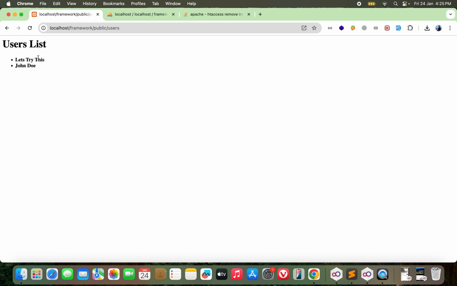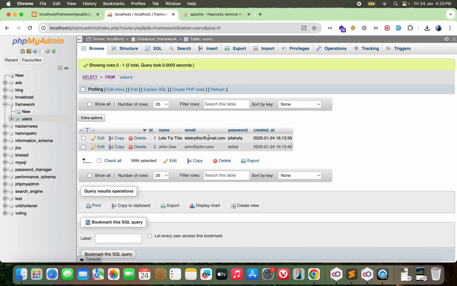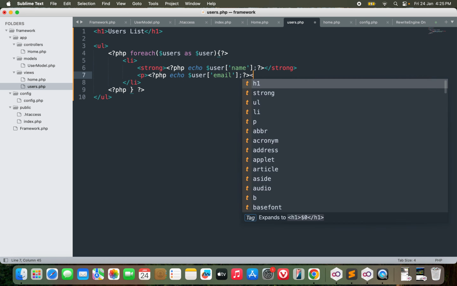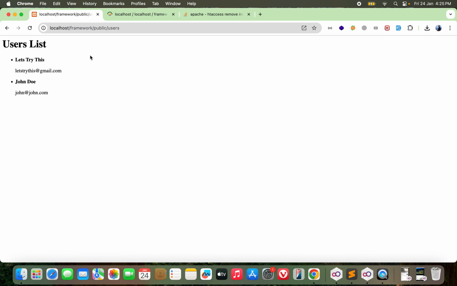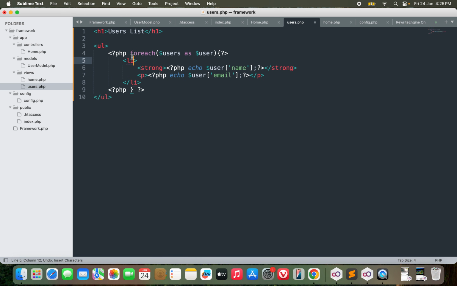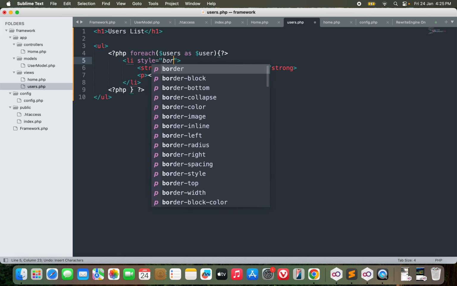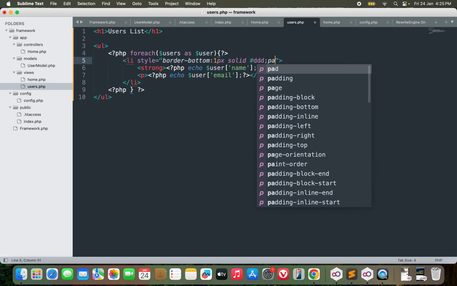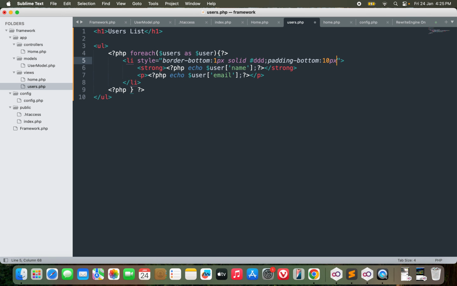See, let's try this. And John Doe. I can print all of these things actually. So let me print email as well. In p tag, echo $user email. Oh, not this one. See, great. I can also do HR. Oh, let's not use HR. Let's do style equals border bottom 1px solid #DDD and padding bottom 10px, margin bottom 10px.